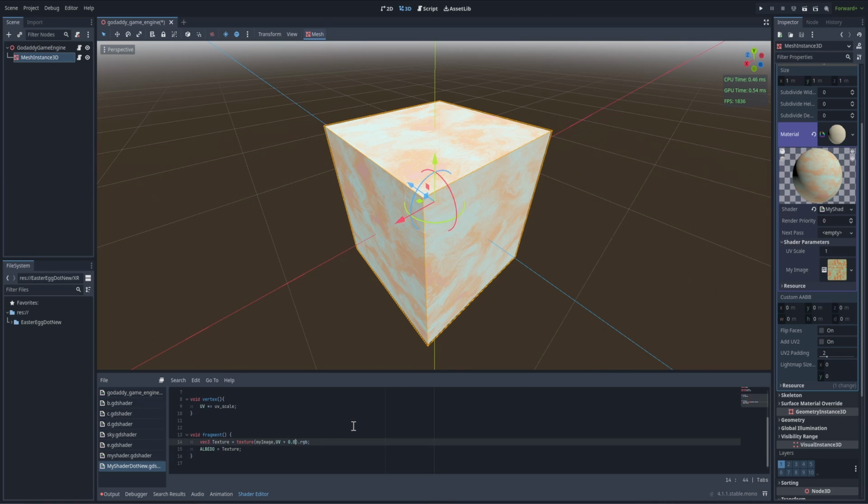If you just add a number to UV, you can see that the texture gets offset. Since time is constantly increasing, when you add it to UV, the texture is constantly being offset, which results in a moving texture. You can decrease the speed by dividing time by a number.